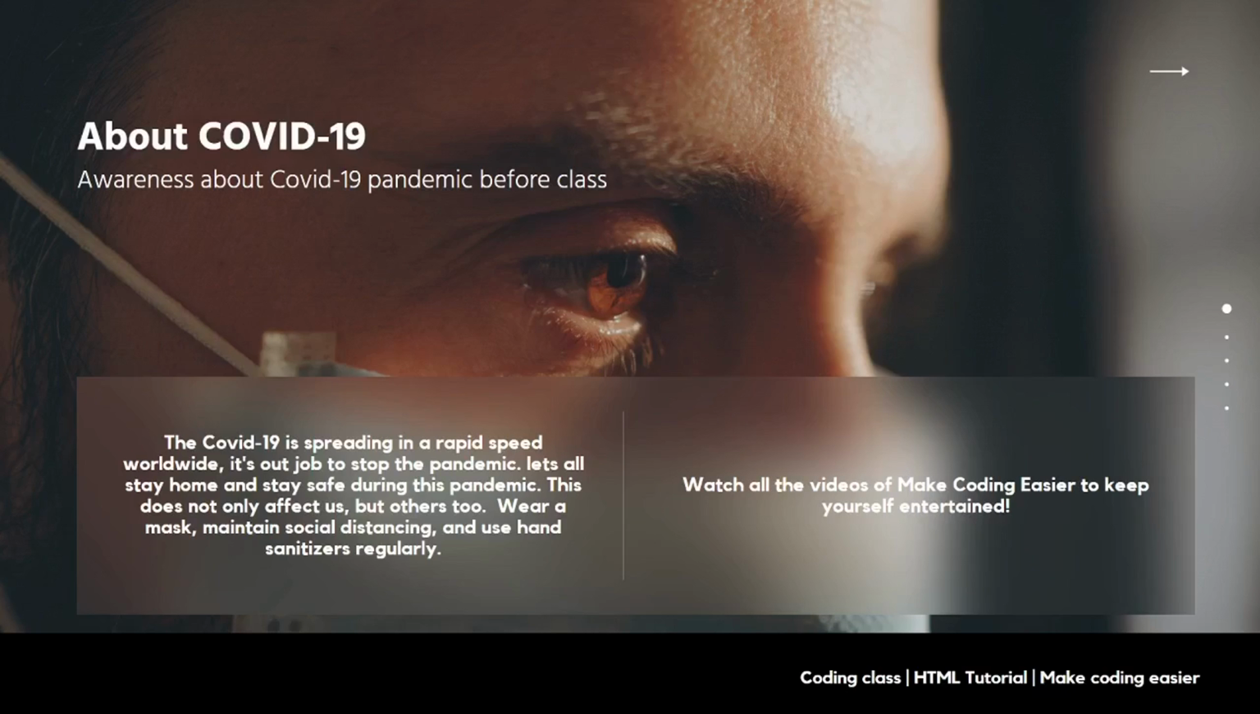So about the COVID-19 pandemic before the class, COVID is spreading rapidly all over the world. So it's our job to stay home and stay safe. As protective measures, we'll wear masks, maintain social distancing and use hand sanitizers regularly. To keep you all entertained during these tough times, we here at Make Coding Easier are making educational videos related to coding. So watch them, they'll be very informative.